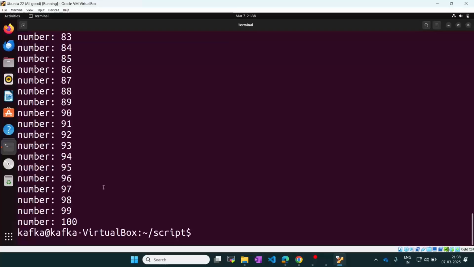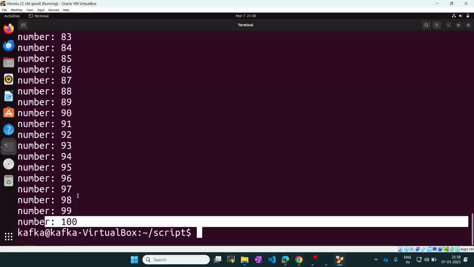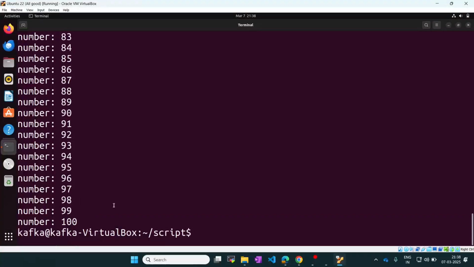If you see, number 96, number 97, up to number 100, so we got all the numbers till 100. These things will be very useful in case you are doing some automations, and you can check certain tasks multiple times. So this is the for loop.